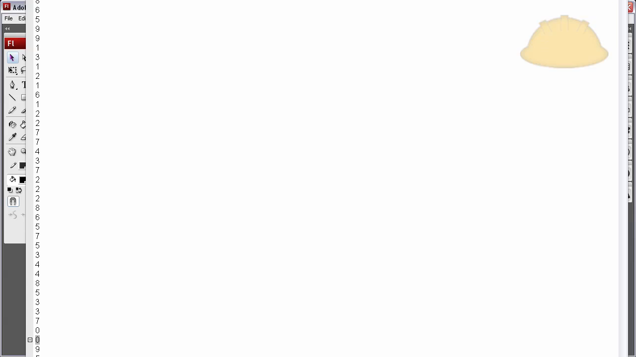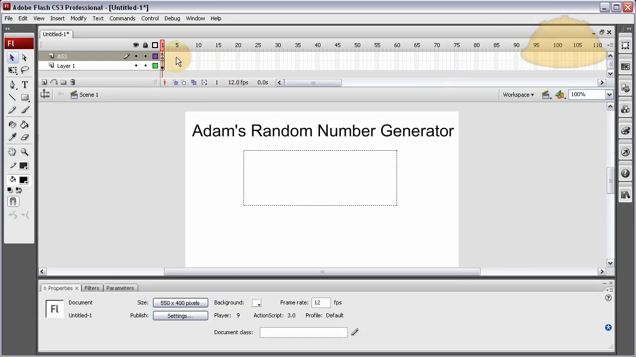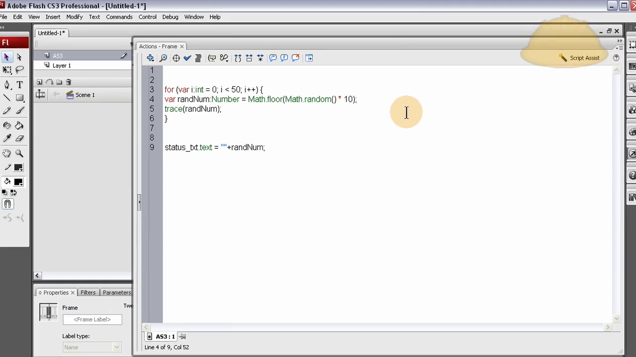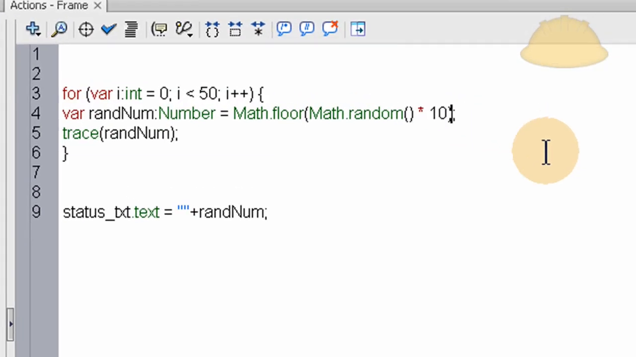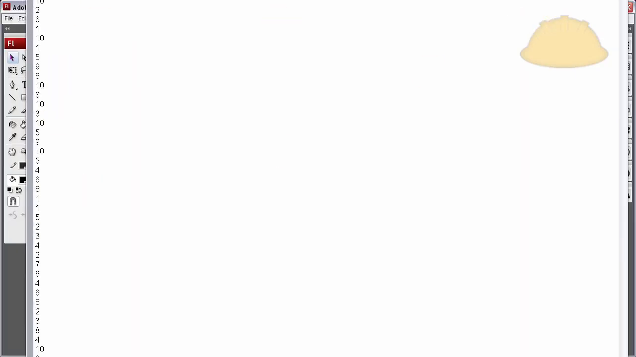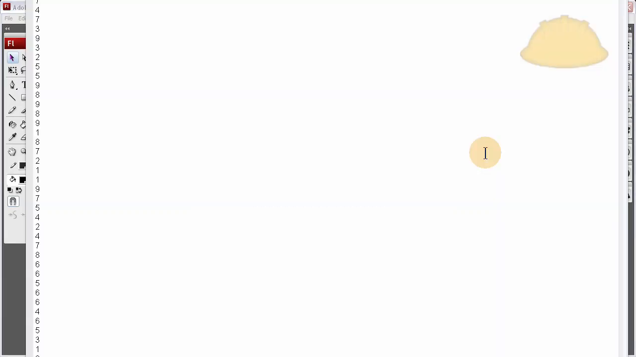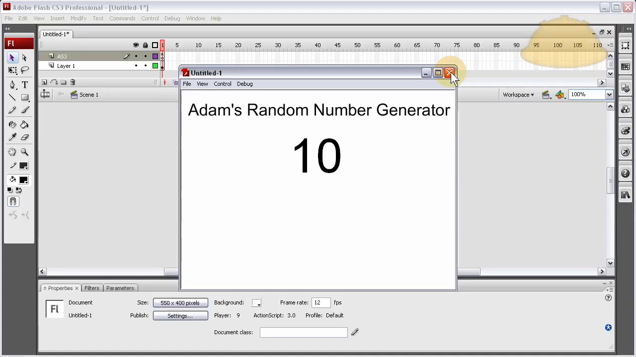And if you really want it accurate, all you have to do to make sure there's no zeros and it'll be solidly 1 through 10 every time, you just put plus 1. Press Control Enter. 1 through 10 every time. There will never be any zeros in there now. So now it's a more solid, accurate way to get any random number you want.